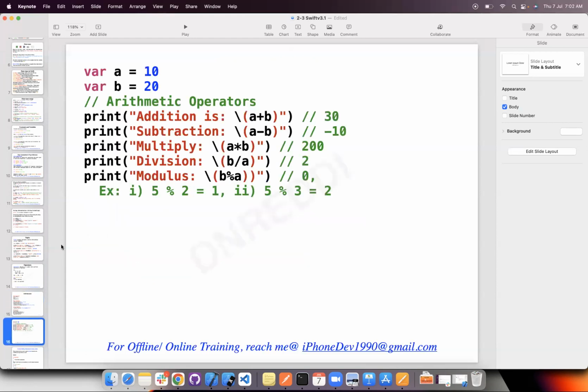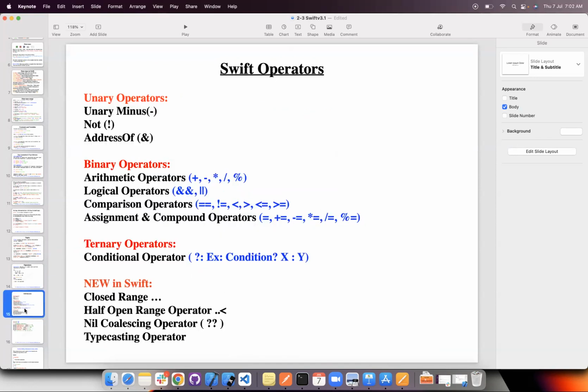Let's say I want to perform arithmetic operations. We are going to see that now. There are 5 different arithmetic operators: addition, subtraction, multiplication, division, and modulus. These are the 5 different operators to perform addition, subtraction, multiply, division, modulus.